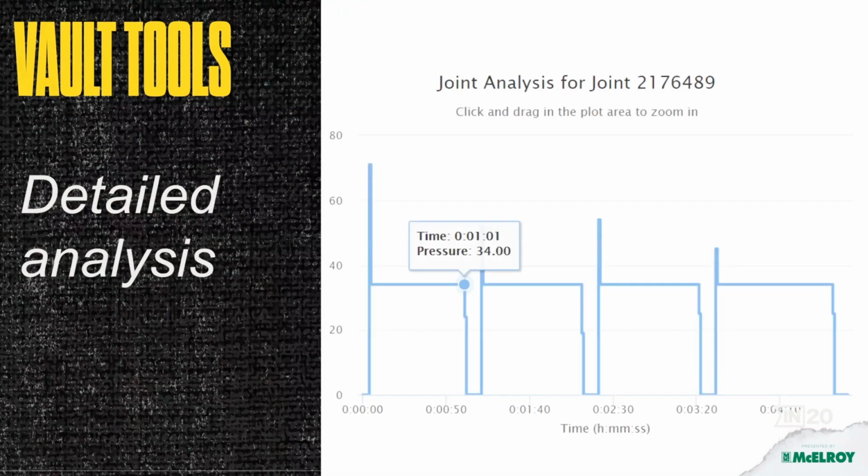One of the best tools that you get out of the vault is a way to do detailed analysis. And there's an example on the screen here of what that might look like. You can actually look at a specific section of that graph and see what the exact pressure was at a given point in time, and then look at what pressure loss might have been over a specific period of time. So it's a new window into looking at these pressure tests in a very detailed way that we have not ever had before.